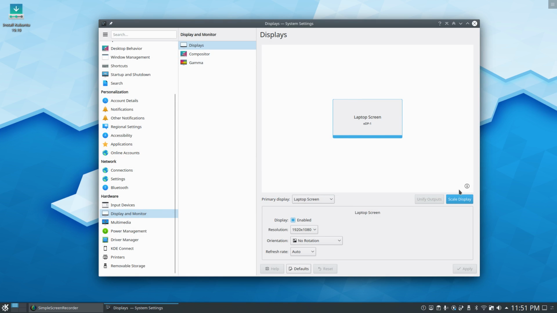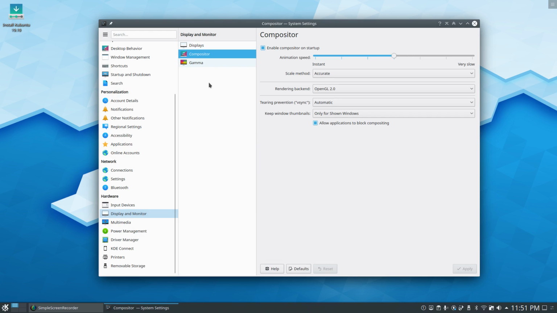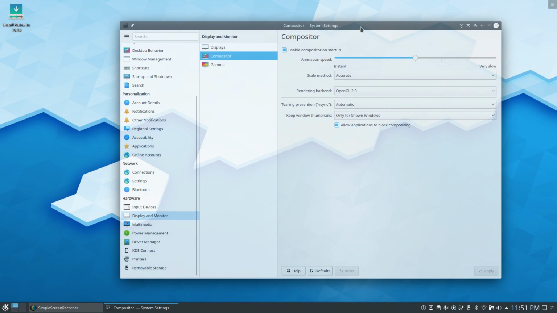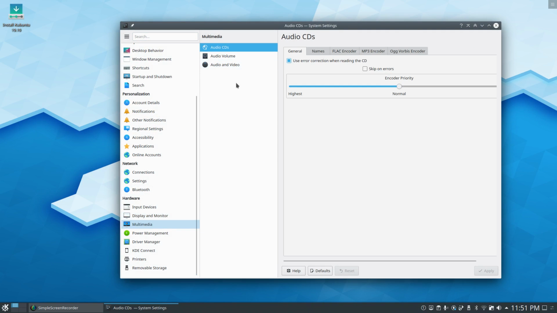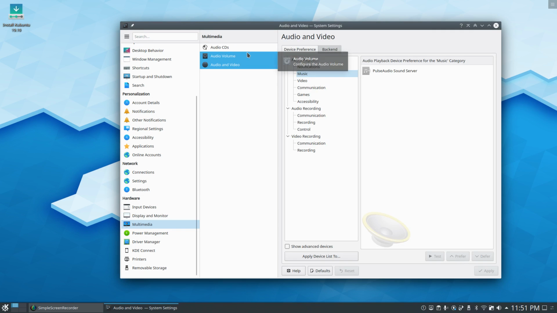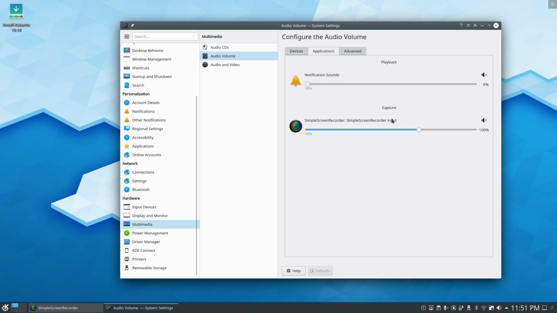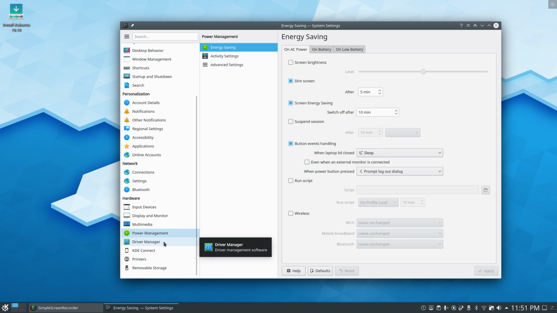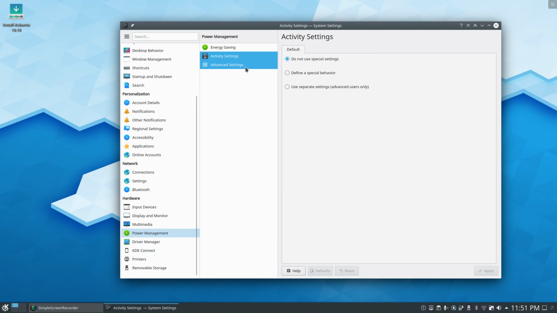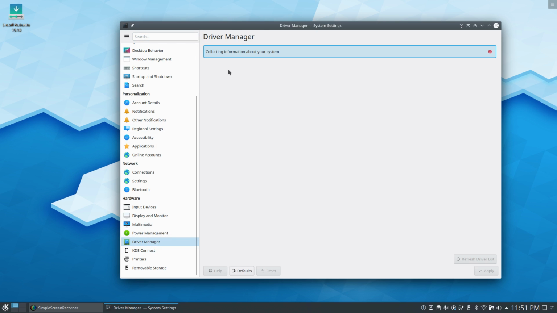scale display. You can even scale your display right from here. I think there's a standard feature for now in most operating systems, and you have the compositor, which is like desktop effect, gamma, multimedia. You can configure application per application, sound and all that, power management, activity settings and all that, device manager, collecting information. Here you can see your hardware information and the drivers and all the details related to your hardware. So collecting information about your system.